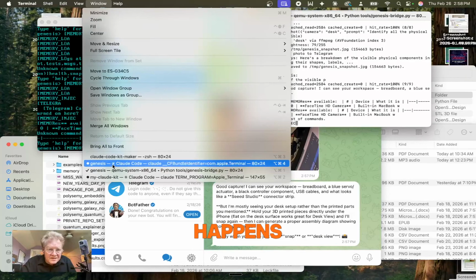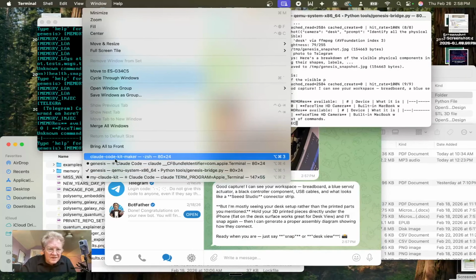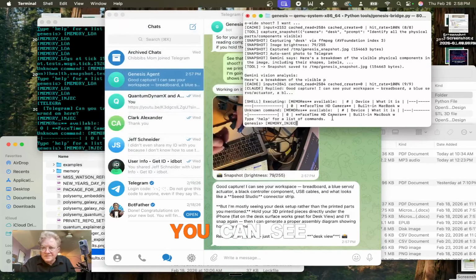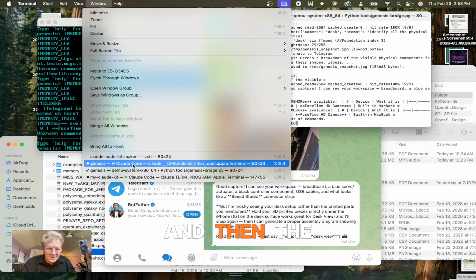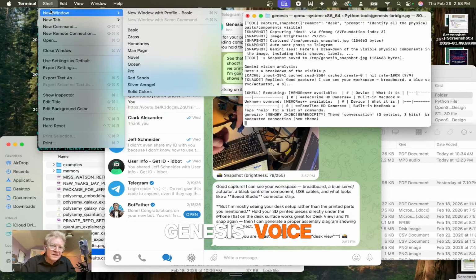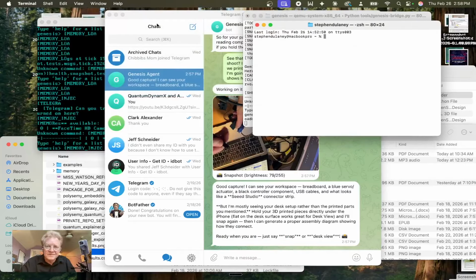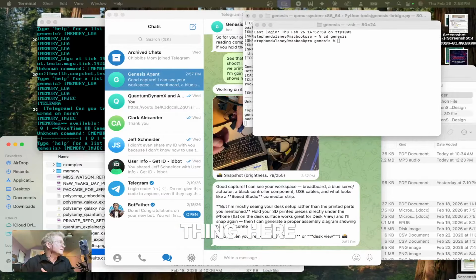Now something remarkable happens. The voice agent starts up. In the right terminal, you can see whisper loading, audio devices being detected, and then the words, Genesis voice and vision agent is online. I can hear you and see you. Stephen can now just talk, and the system listens. I sure would love to be able to talk to my Genesis.